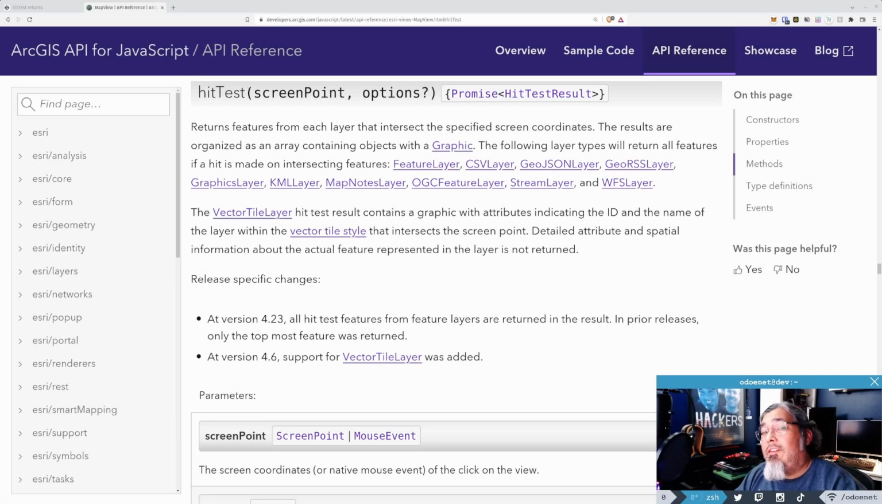All right. So today, I just want to do a quick video on using hitTest on the map view with the ArcGIS API for JavaScript. Now I wanted to follow up with this because I've talked about hitTest before, and it's just one of these common things you do with the API nowadays.